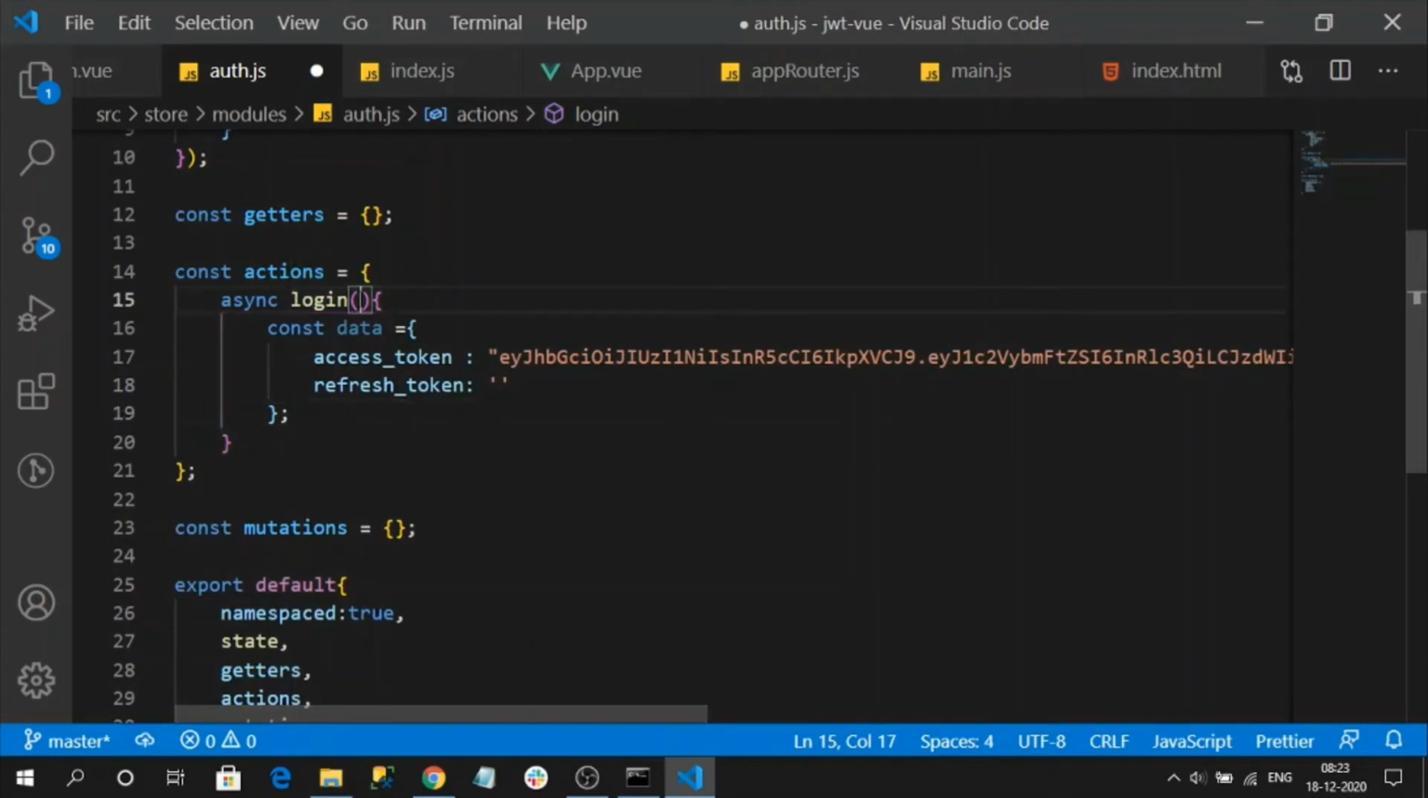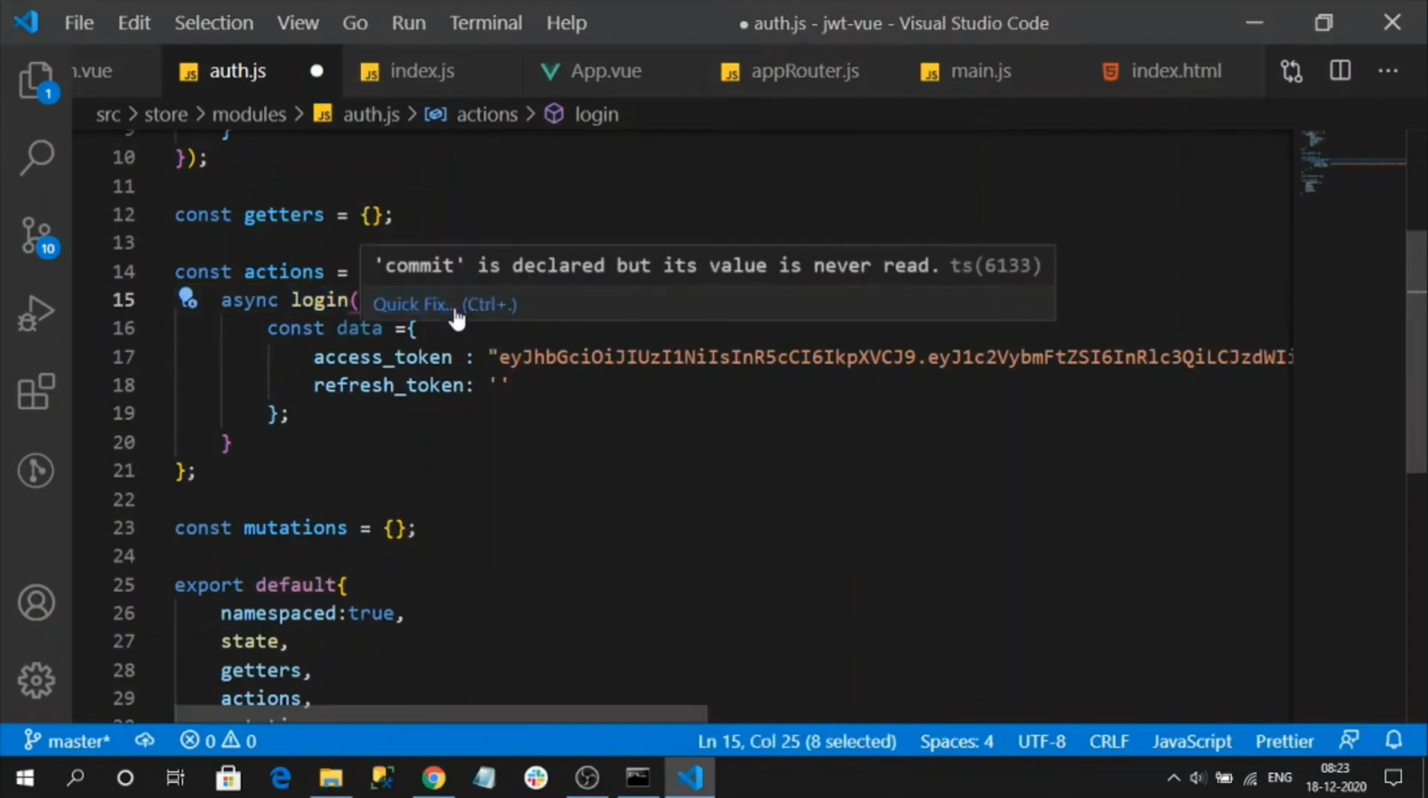Now, in actions, when our asynchronous job is completed, we need to store the response into mutations. To call mutations, the first parameter in actions is the commit object with a commit property. This is like a command to trigger the mutation. This need not be passed while accessing this login method. The commit object is automatically passed by the Vuex store indirectly. That means the developer need not bother to pass the commit object.